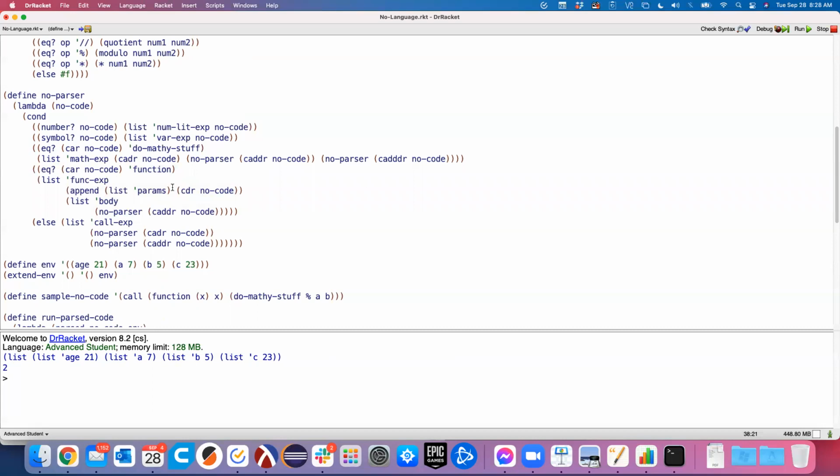All right, but we did just change the expectation of our run parse code because now he's not getting, so he shouldn't be expecting, a single variable name. Now he's expecting a list of variable names.